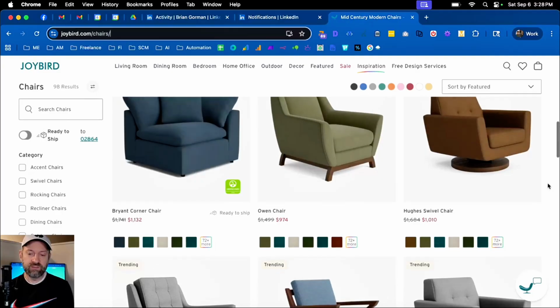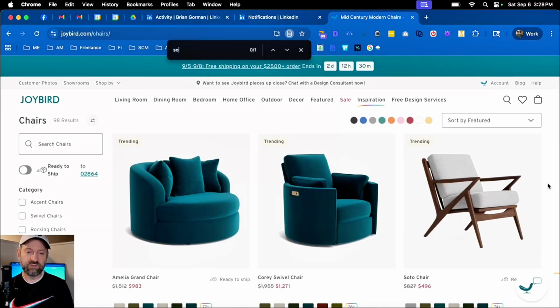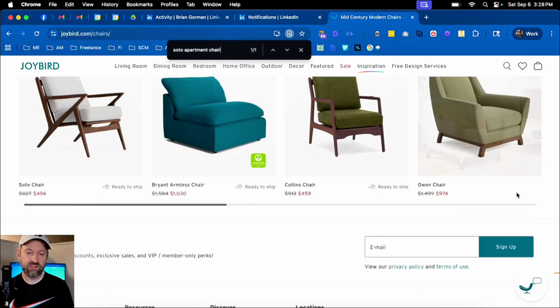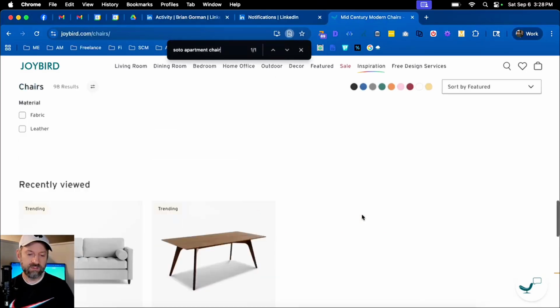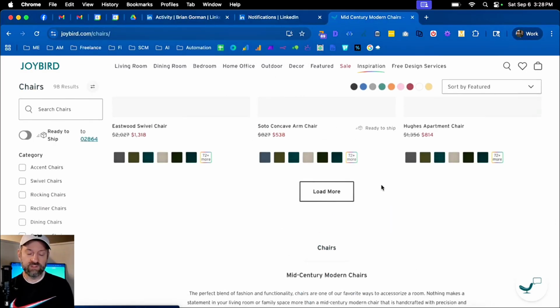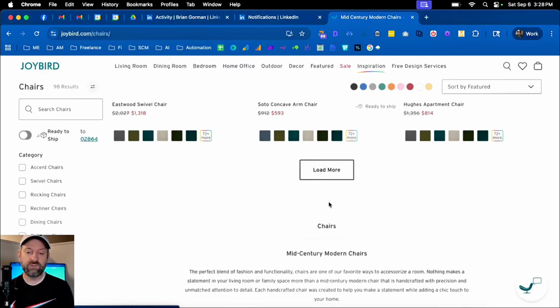Now watch what happens. First of all, I'm going to look for Soto apartment chair. I'm not really seeing it come up. Okay. So what I'll do is I'll go all the way to the bottom, and here I see one of these load more buttons. These very typically, when you click them, they're not linked. And so a search engine can't crawl and get to a paginated URL. Normally, you're going to click this, and the page is going to fetch more information. But this isn't something a search engine can do. They can't click like we can. So that fetch is not helping your SEO.